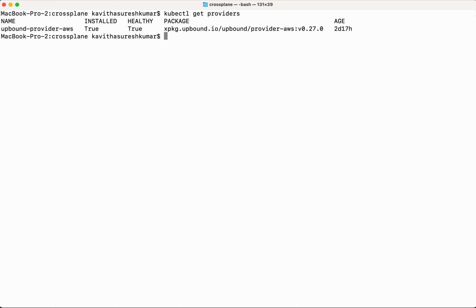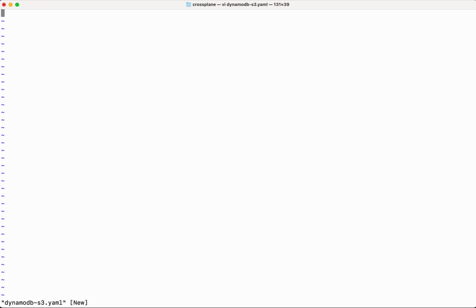We need to create a composition now. A composition is a template in which we specify what resources we want to create when we use that composition. First, let's create the composition YAML file. Since we are going to create both DynamoDB and S3, I am naming the file dynamodb-s3.yaml.